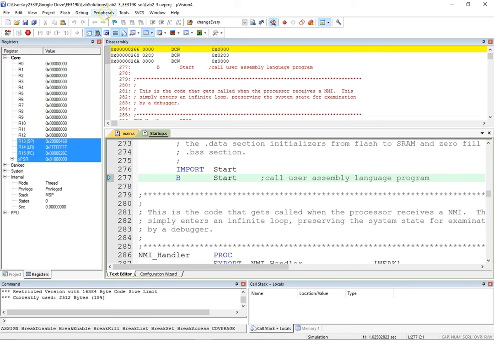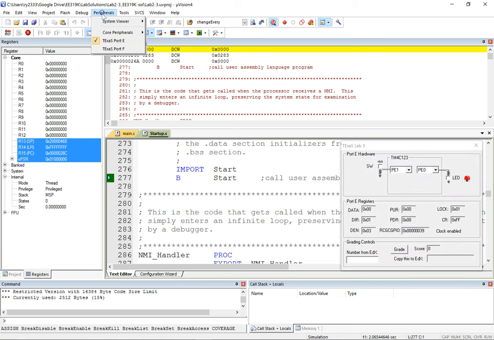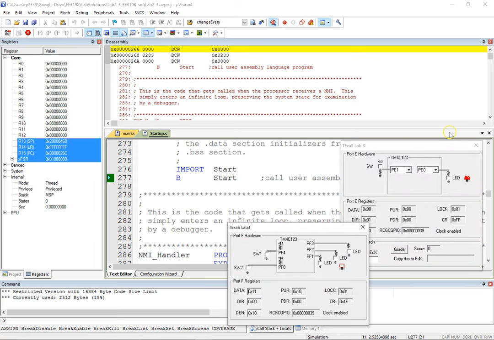That's because I haven't enabled any of my tools. So I'm going to bring them up. There are my tools. And right now it's saying that the LED is flashing, but I don't know whether it's flashing at the rate that I want.